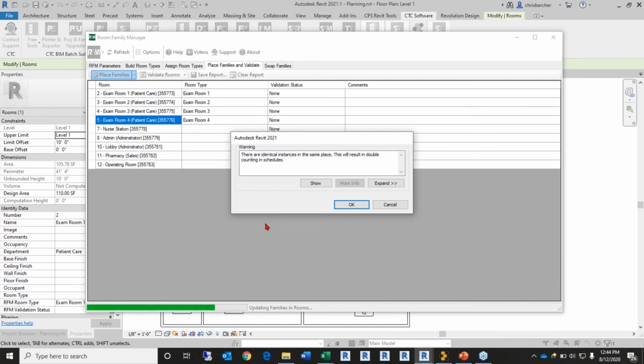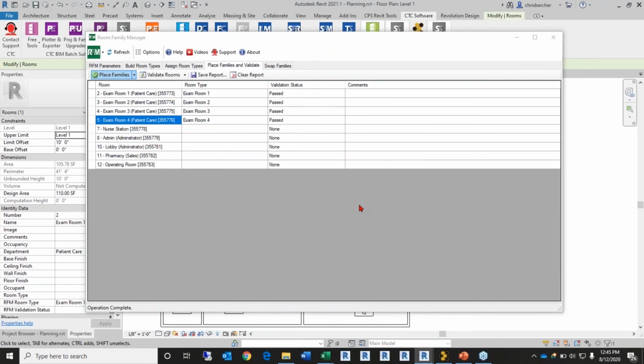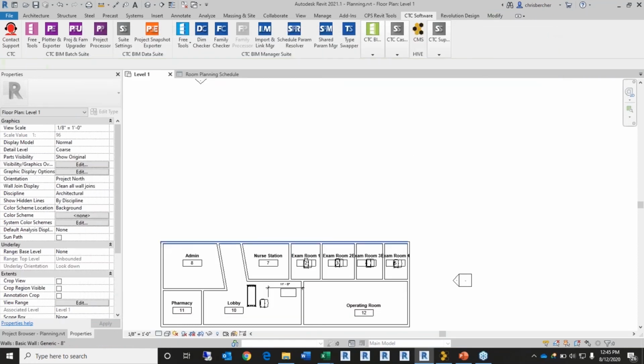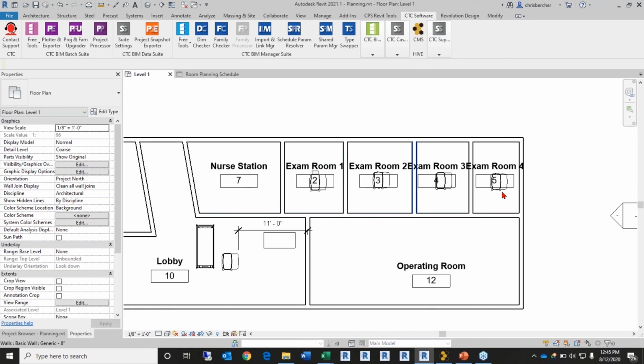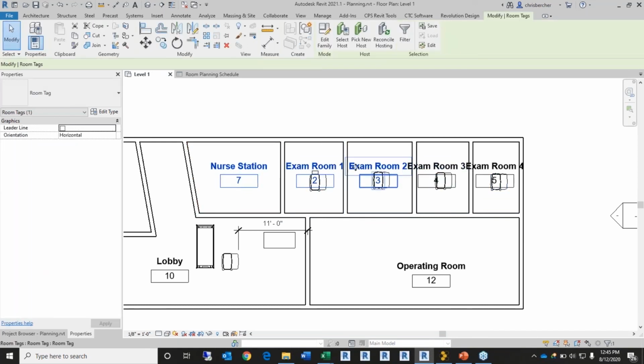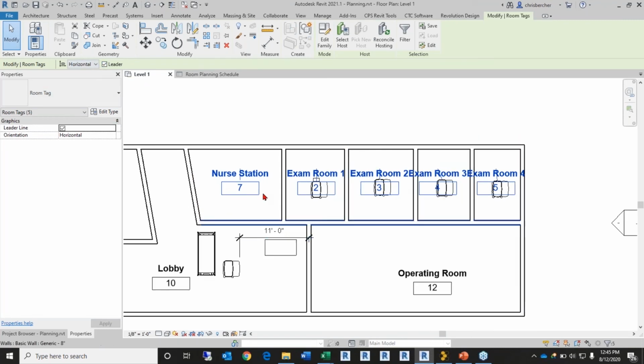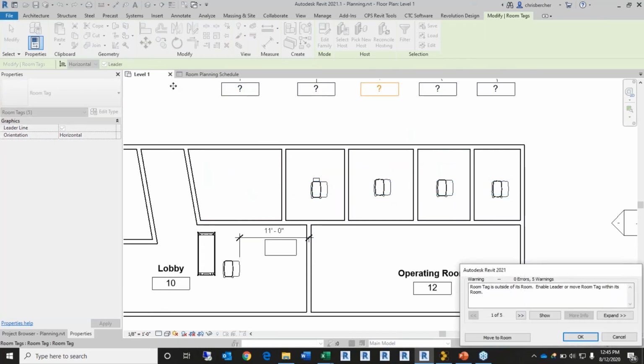So now you're going to see this message pop up from time to time, depending on the number of families that you place in the views, and how many, if you've got more than one of a particular family, you'll see this. And so depending on how big your project is, you might have to hit that a few times. So here's what happened. It went ahead and placed content in those 4 rooms. So for the sake of being able to show you some stuff, I'm going to move these tags out of the way. I told it to do the leader.